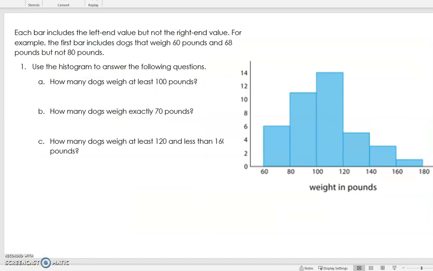My next example is going to be how I could analyze a histogram. So based on this information, I'm going to answer these 3 questions. A, how many dogs weigh at least 100 pounds? So I'm going to look for dogs that weigh 100 pounds or more, because at least means that much or more. So I start here, this is that 100 pound, and I want to know how many dogs fall in this interval. So I'll count how many each of these represents.